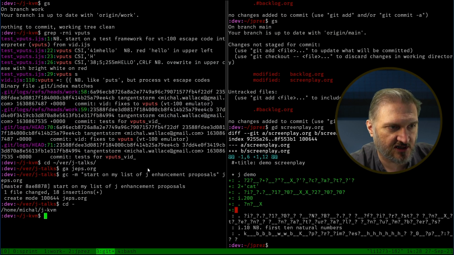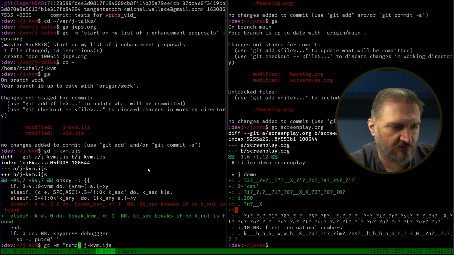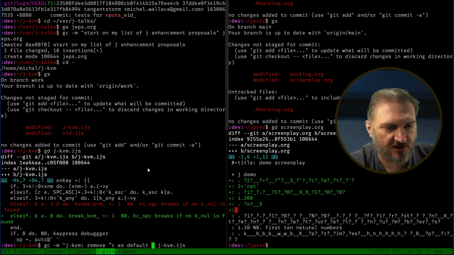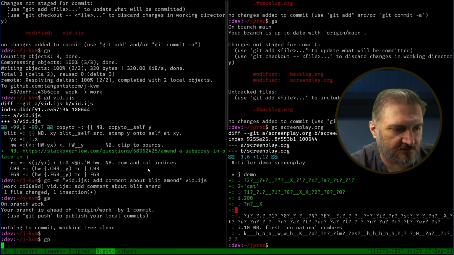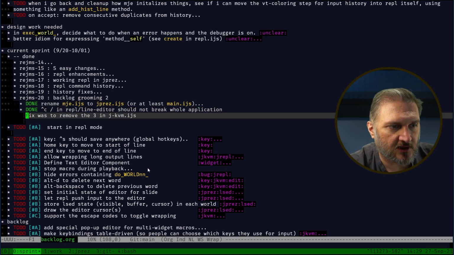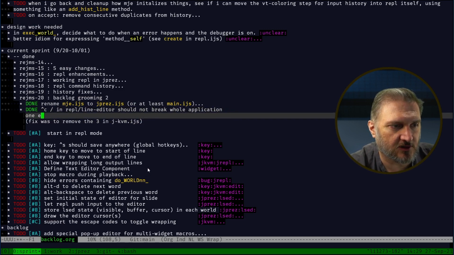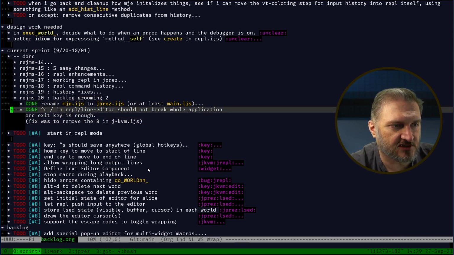All right, so in jkvm, we commit that: remove control C as default break character, add comment about blit, amend vid.ijs. Doesn't even warrant a ticket, just something I put there. Not break flag. Fix was to remove the 3. One exit key is enough. That's a justification there. Okay.